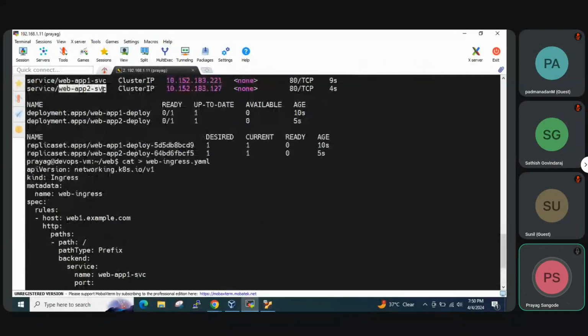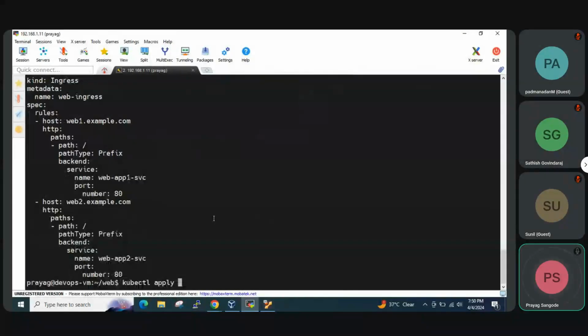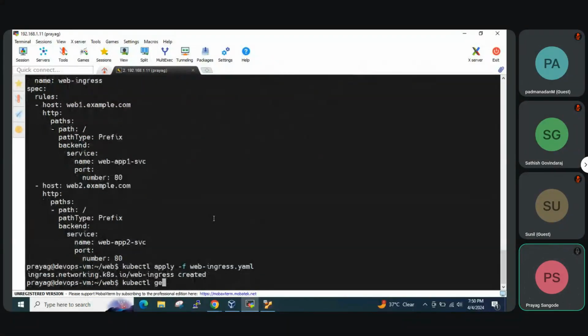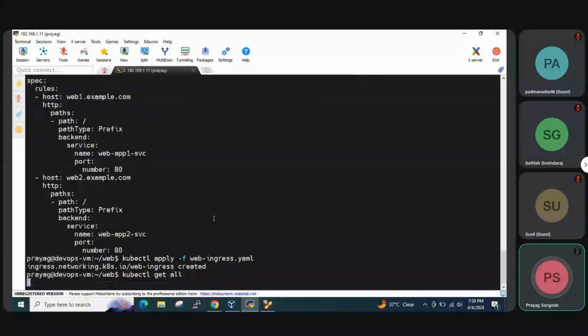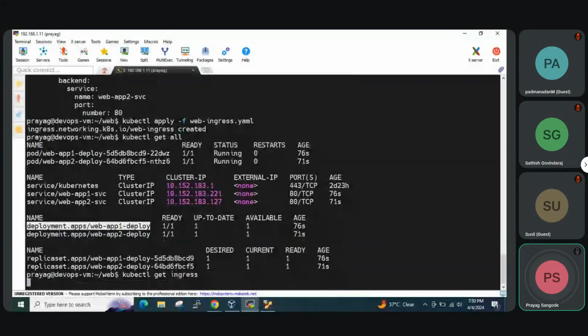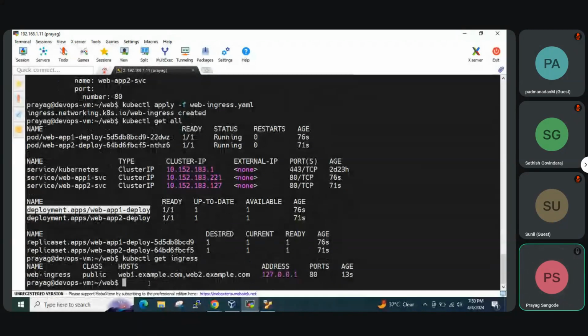Just do kubectl apply -f web ingress. Now kubectl get all will give the details of pods, services and deployments, but it will not give them for ingress. For ingress, we'll have to do kubectl get ingress. So if you see, web app 1 and web app 2 are the two hosts behind this web ingress. Traffic will be coming to the ingress, and based on the routing rules, it will be forwarded to this host. But if you see, the address it is showing is 127.